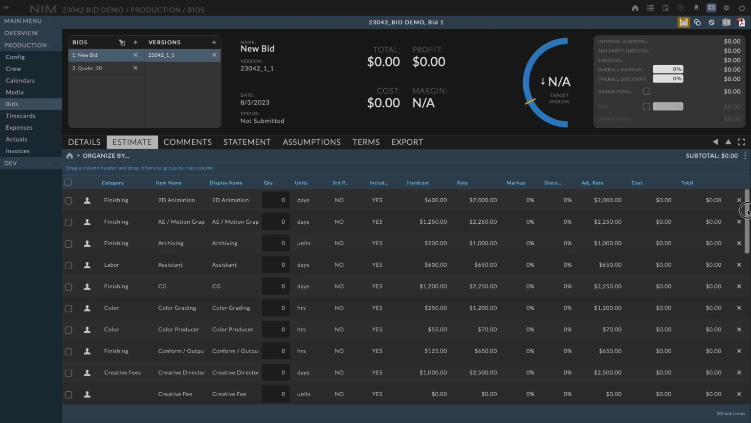Now, working with our grid, we have all of our line items here, and there's a number of ways that we can actually work with this. First, let's start by entering in some values. I can click directly into a cell, and I can set a quantity value. I can adjust my hard cost, my rate, my markup, my discount, as well as my adjusted rate.